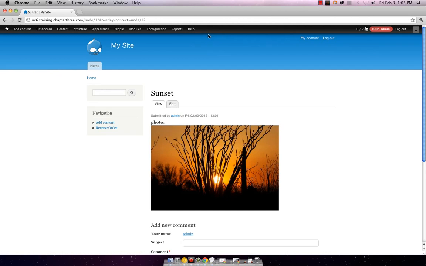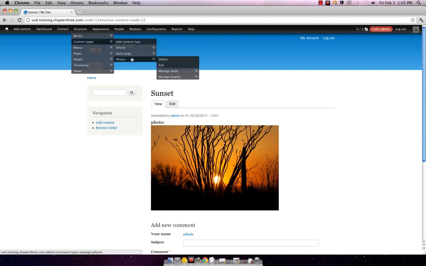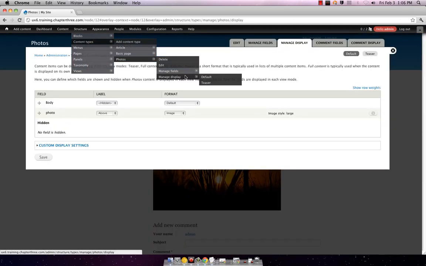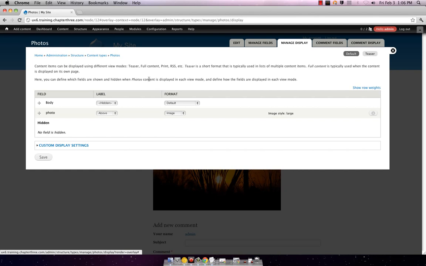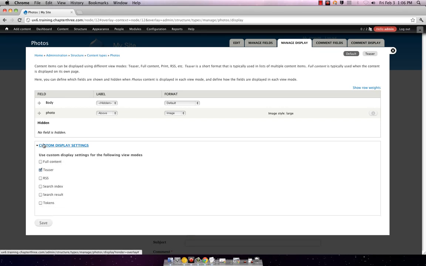No, widget type. So if you go back to, let's go back to structure. Oh, structure. And then content types, and then photos, and now you were at, if you go to manage display. This is where you were before. Oh, okay. Custom display settings. I do not know what that means.